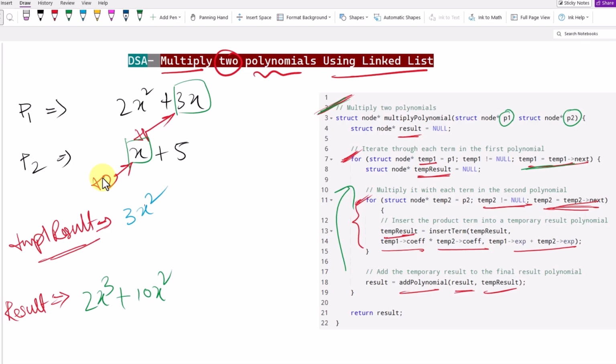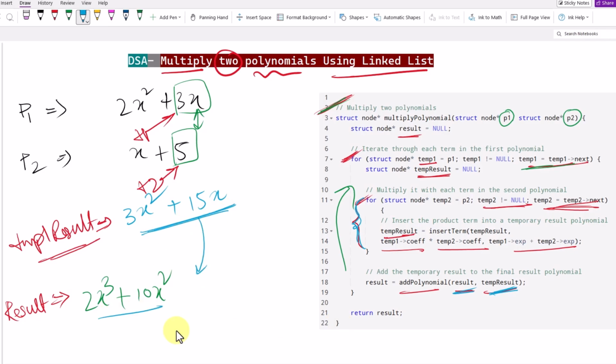Similarly again t2 will be shifted to the next node, and now we're going to multiply these two terms, 15 and then x, and after that we're going to add the temporary result to our result list. That means this will be added to this one. So again we're going to call this add polynomial, which will add those two polynomials.